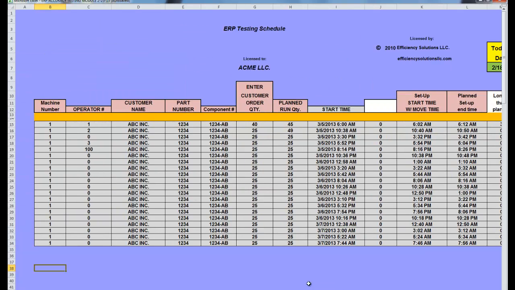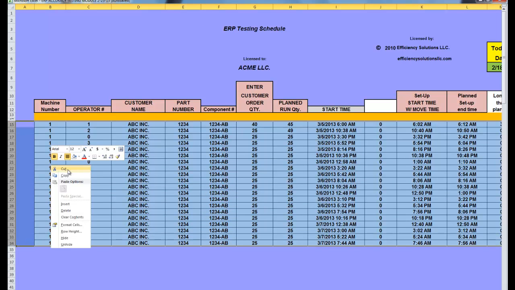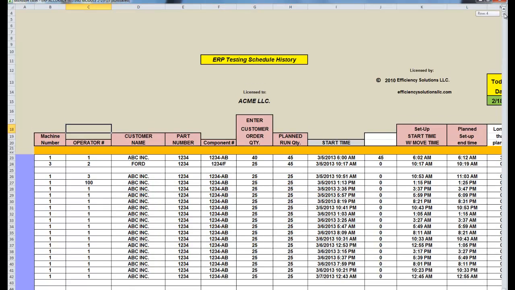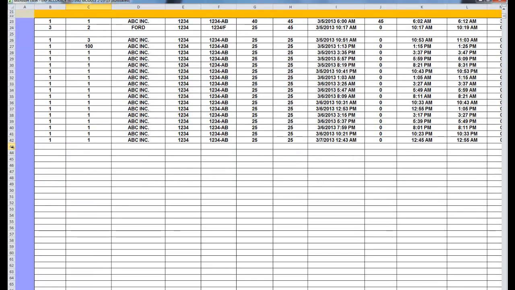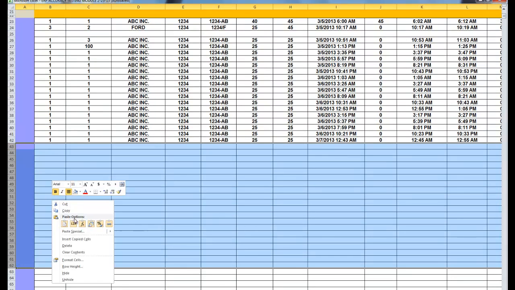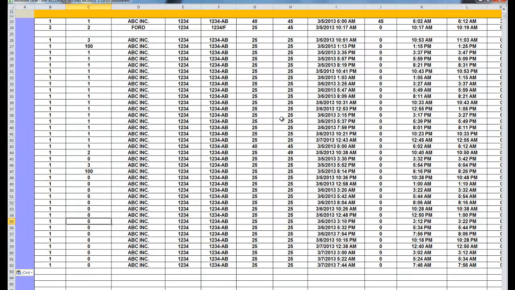And then from there, we're basically going to grab this information just like this. We're going to copy. We're going to move now to the routings test history. We're going to scroll down a bit. We're just going to paste down 20. We're going to paste 1, 2, 3. And there you go. Now, we're in.